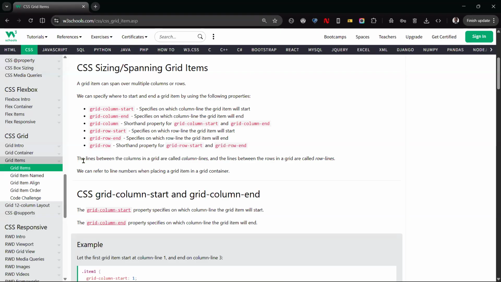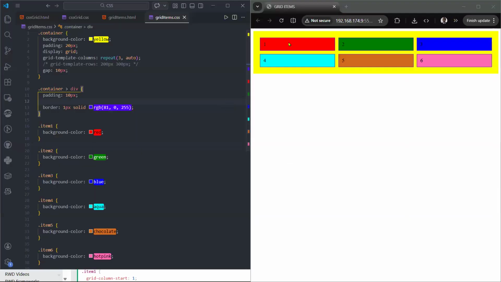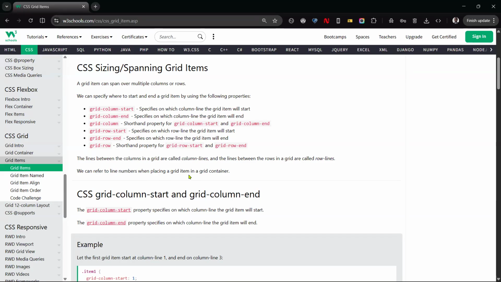So here it says the lines between the columns in a grid are called what? Column lines, and the lines between the rows in a grid are called row lines. And then we can just refer to them as line numbers, right? Line numbers mean when placing a grid item in a grid container. So if you have a number, as we did here before, and you want to take this and put it somewhere, that is what he's talking about here. We can call it a line number when placing a grid item in a grid container.